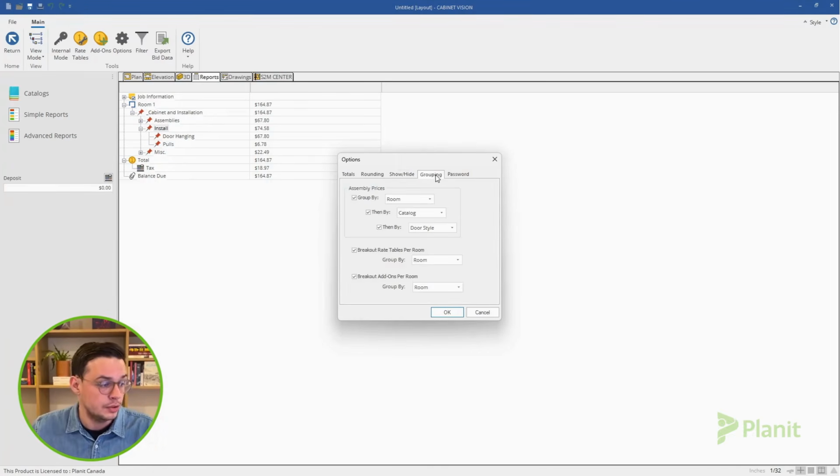And another really useful tool is the grouping setting here under this option. Here I can tell Cabinet Vision how I would like to group my projects, whether it's beginning with the room and then by the catalog and then by the door style, or however I might like to organize it. So you can play around with these different option settings here to make sure that the bids or the quotes that you're exporting are presented the way you would like them to be.